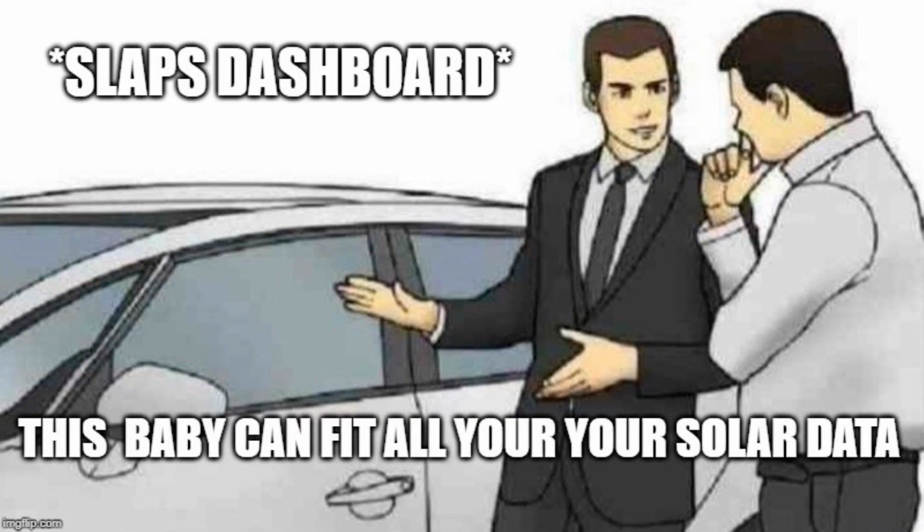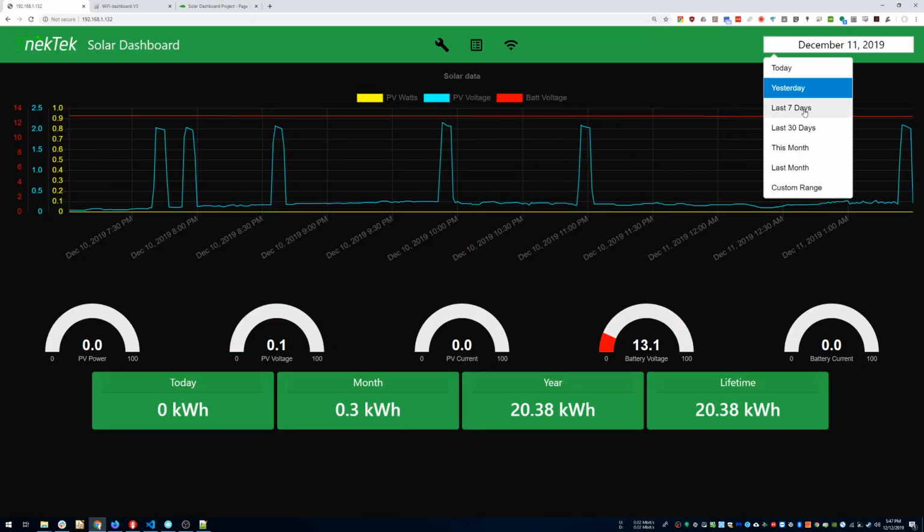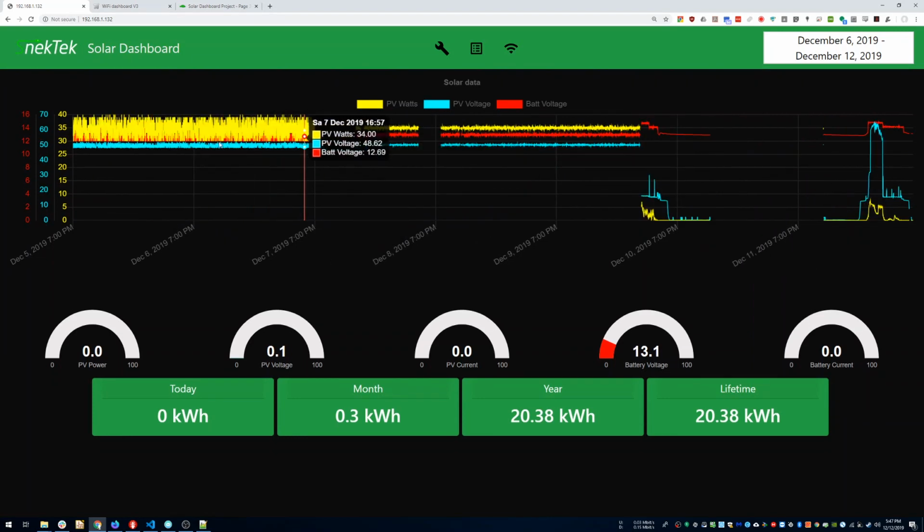So we've got a date picker here. We can see yesterday's data. We can see the last 7 days. What you see here is noise that we generated, because this is just a sneak peek and it hasn't been running for that long. So this is noise, and this is real data from the solar setup I have. You see this was today, and then a few days ago.